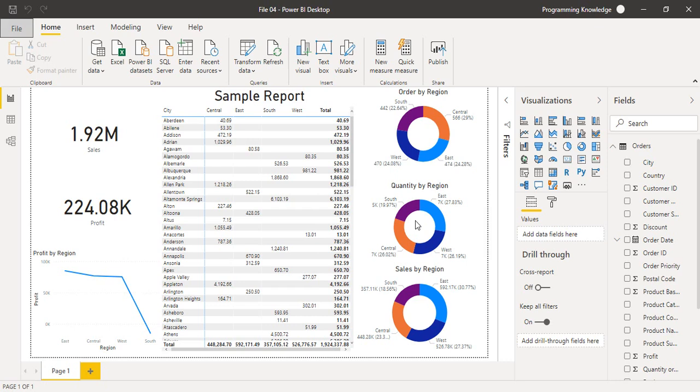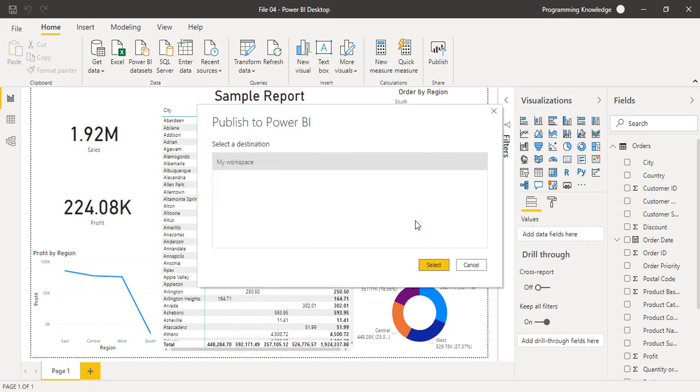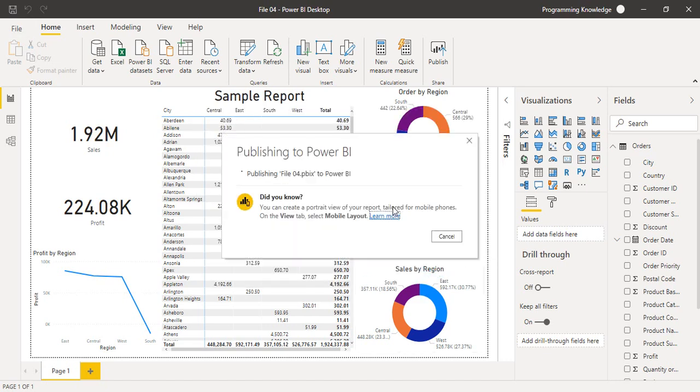So what happens after this is you will be able to publish your report. As you can see, first of all it asks you where you want to publish. Yes, I want to publish to my workspace and that's the only destination that I have got. So you can simply click on select, and it would take some time to publish your file.